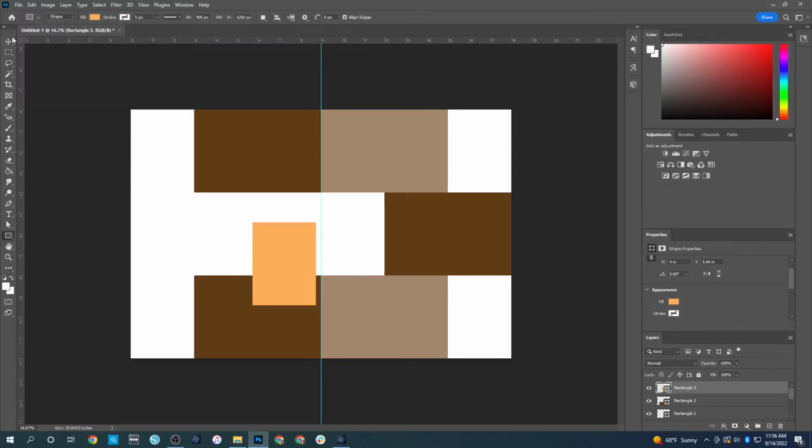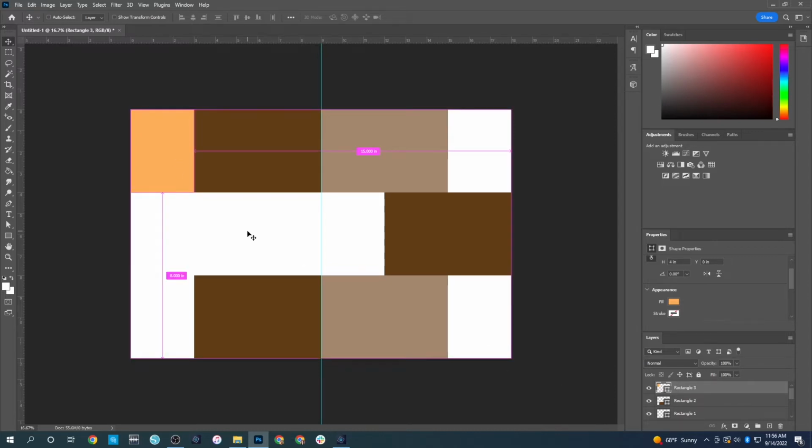Okay, we're going to hit enter a couple times, grab our move tool, and then we can move our shape where we want it to go. From here, with that layer selected, I'm going to copy it and paste it. And we're just going to add these in like every other spot here. Like so. So we'll fill those in.